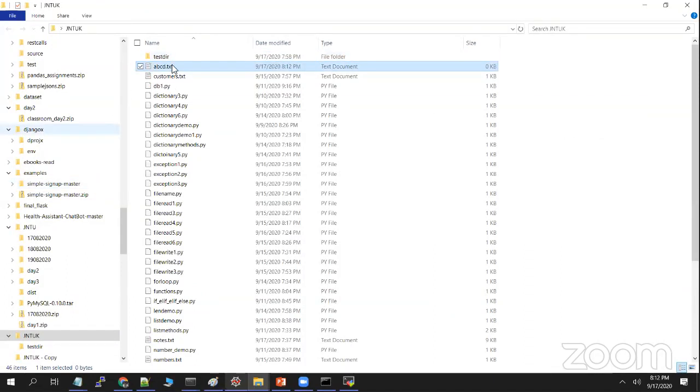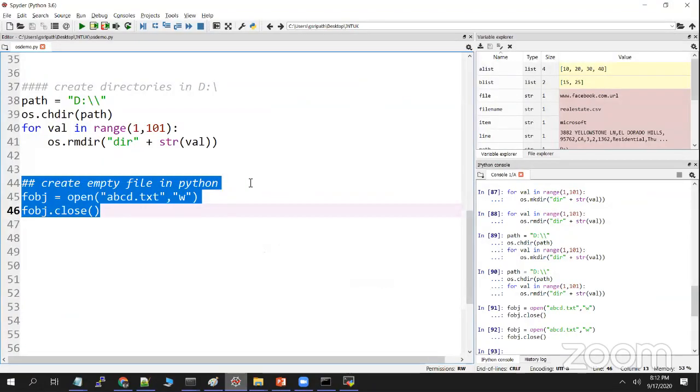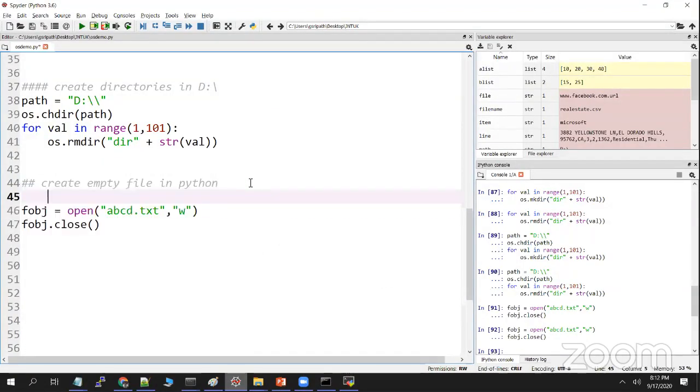Or else we have one more library called pathlib. An empty file can also be created with the library called pathlib. You can just cross check, guys, I've given that in my examples too. Just explore this later if you get time, guys.